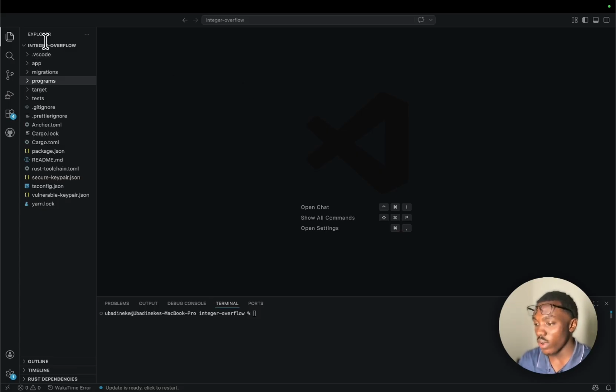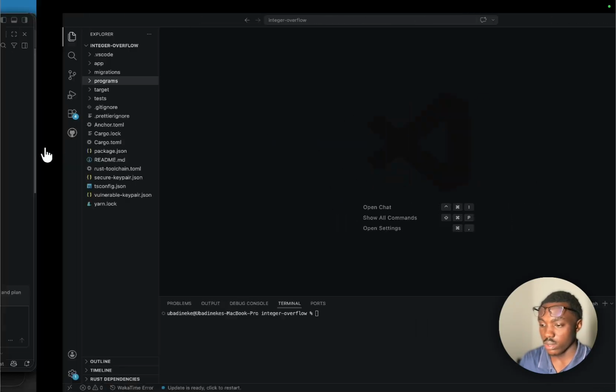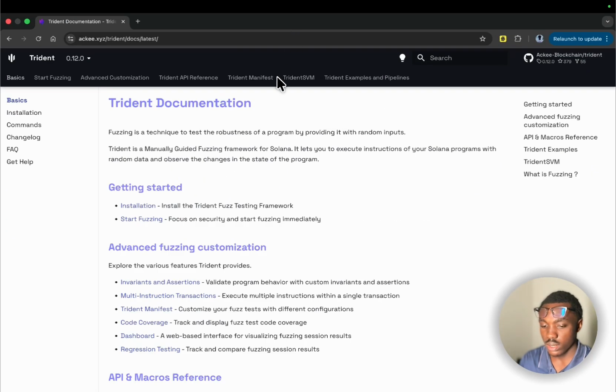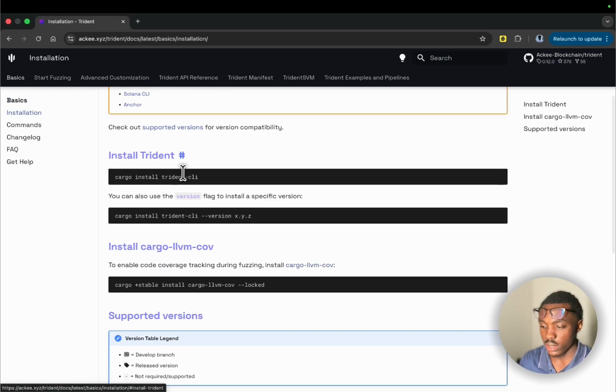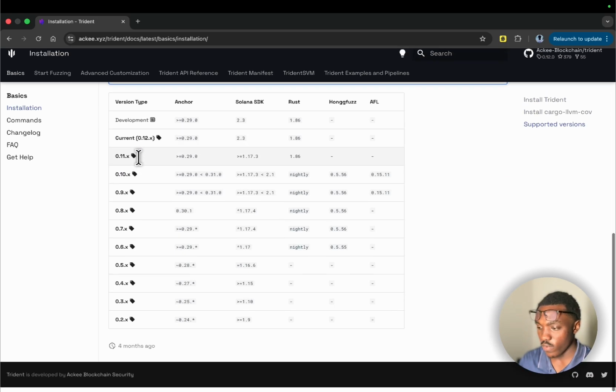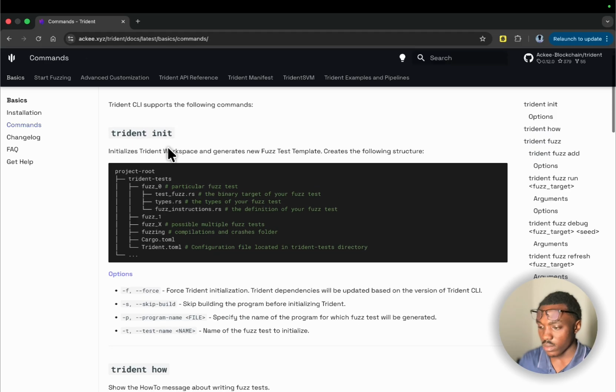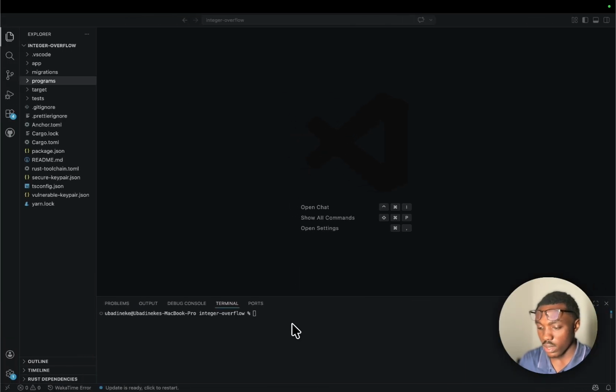So we have an integer overflow program here, and the first step is to initialize Trident. If you check your docs, you can see first of all the installation, but we have done that already. Then we look for commands. Trident init initializes the Trident workspace and generates a new fuzz template. So we come here and write the command trident init. I've already installed Trident, so I just initialize it.